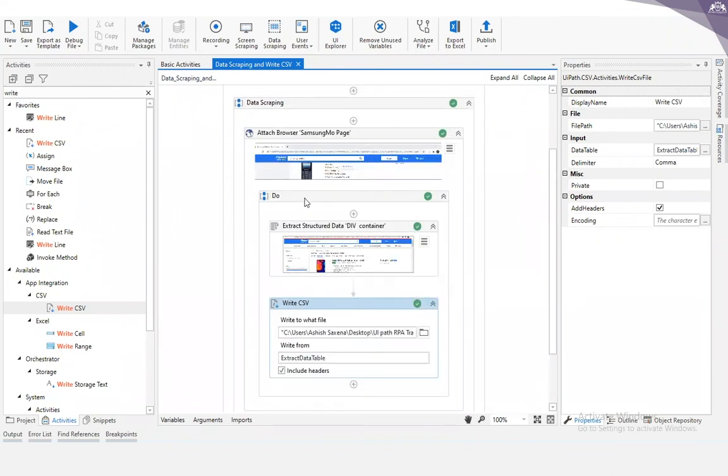For this particular topic, we have used data scraping and write CSV.